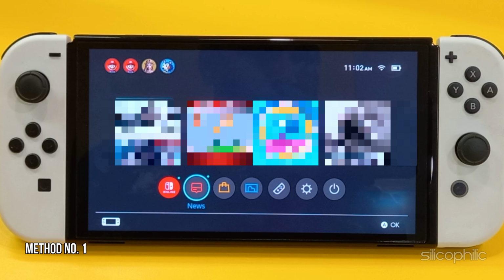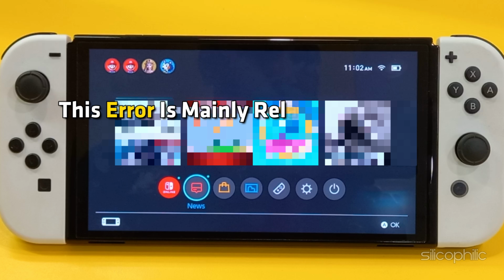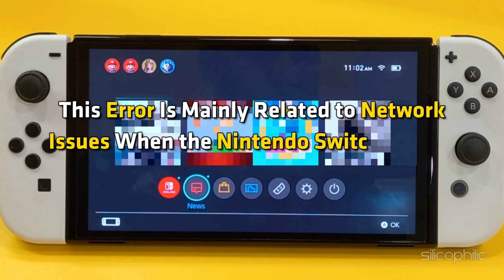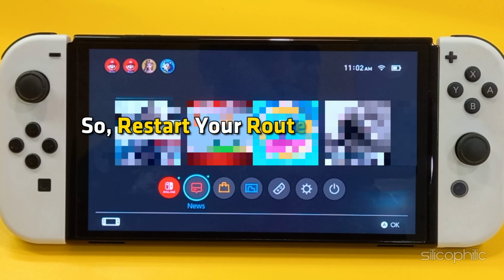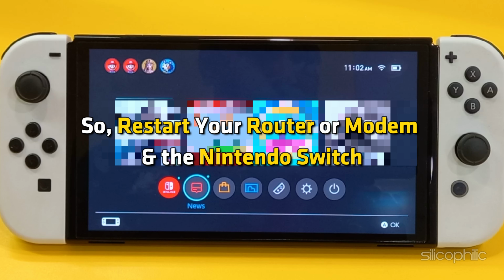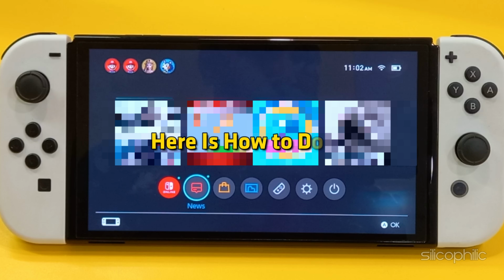Method 1. Restart Nintendo and the router or modem. The error is mainly related to network issues when the Nintendo Switch cannot connect to the Nintendo servers. So, restart your router or modem and the Nintendo Switch. Here is how to do so.